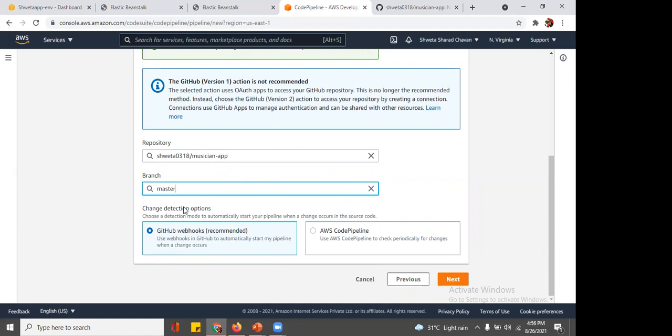Change detection options: choose a detection mode to automatically start your pipeline when changes occur. So when any change occurs, it will automatically start. Here a GitHub webhook is given, which will automatically start your pipeline when any changes occur. So we are going with the recommended one.